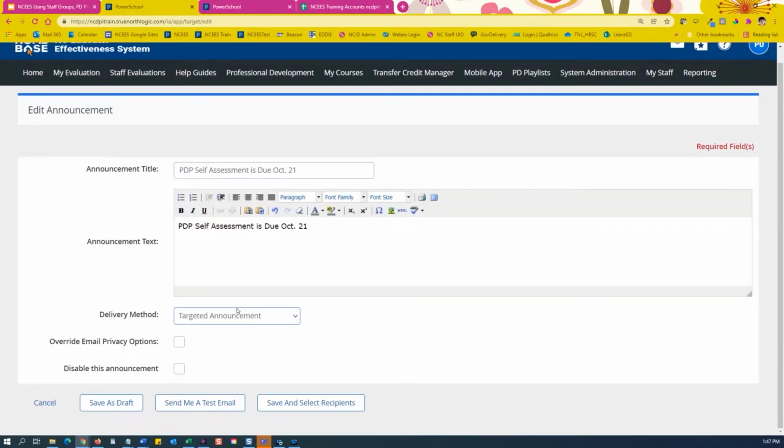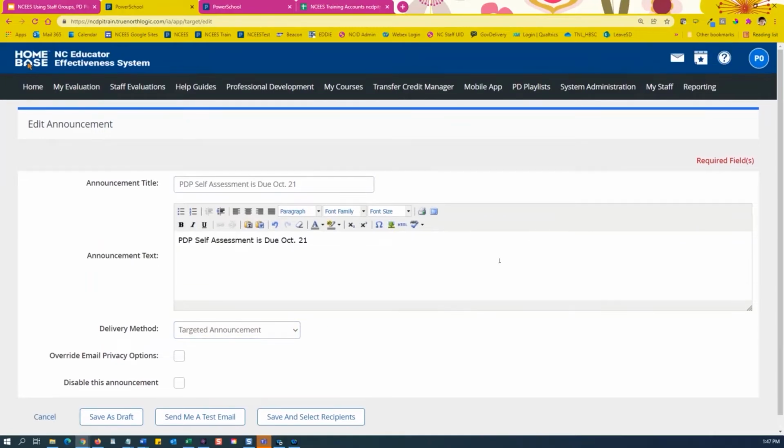For the delivery method, you need to decide: am I just going to send this as a targeted announcement and it's going to show up in this envelope, or do I want to send just an email? Then your emails must be coming in to NCEES correctly. NCEES pulls emails in from the PowerSchool system first. So your student information system, PowerSchool, whatever email is showing there, that comes in first for teachers.